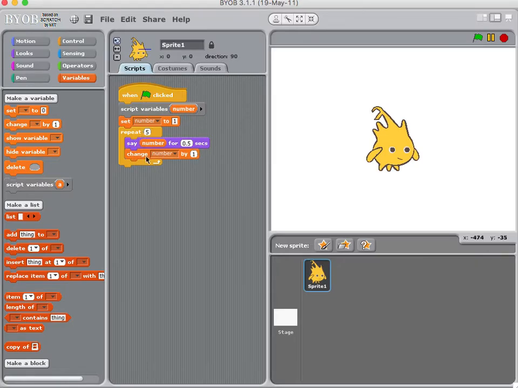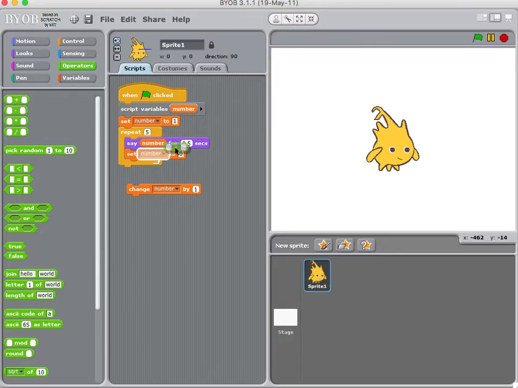There's another way that I could change this number by 1, and you'll see this often in programming. I'm going to set, and this is going to seem a little weird initially, instead of changing the number by 1, I'm going to set the number to, I have to go to operators, I'm going to set the number to whatever the number used to be plus 1. Now again, I know this seems a little weird, but this is a very common way of writing code, and you'll see this a lot.